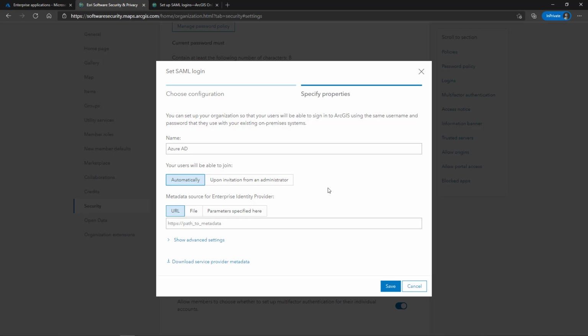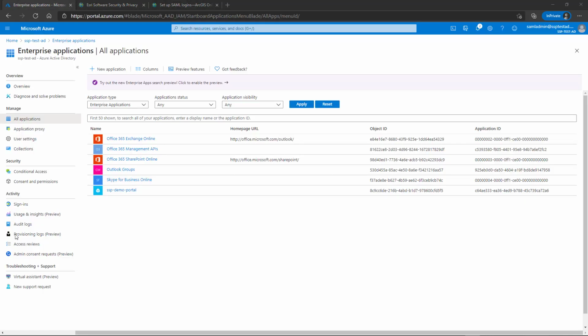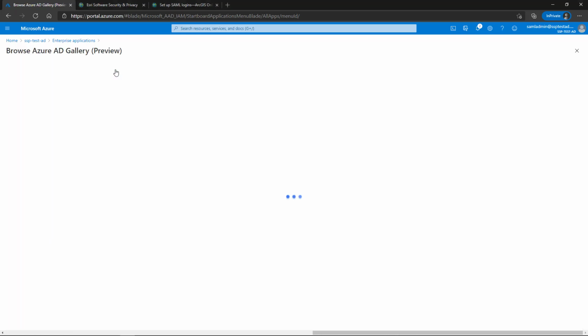So this is kind of where I have to stop, because the next thing I need to do is get the metadata for my identity provider from Azure AD. Let's go ahead and do that. Now here I am over in Azure AD under Enterprise Applications. And here's where I would create the new application information for my configuration against ArcGIS Online. Here I'm going to click New Application.